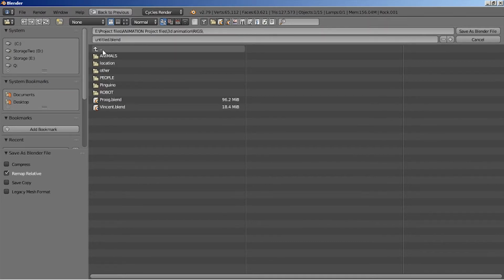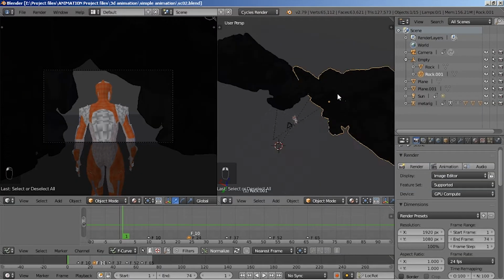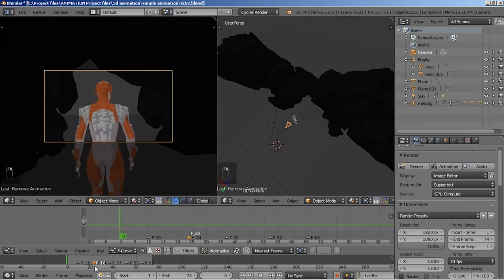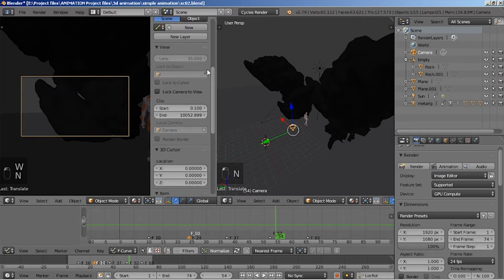So I basically save my scene as scene 1, and then I save it as another scene, as a scene 2. And basically what I do is I remove all the animation from the camera because now the camera is going to be in a different position. But the character is pretty much moving in the same position as it was in the previous shot. So I move my camera where I need it to be.